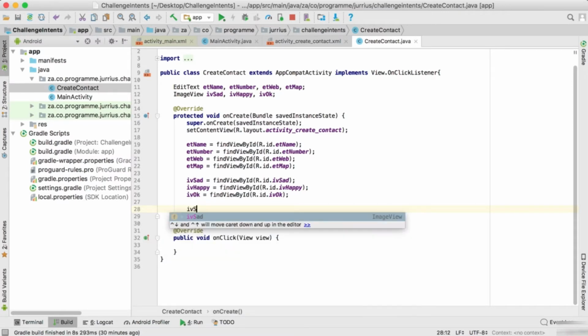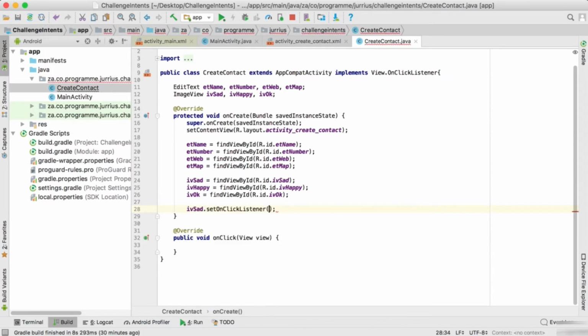So I'm going to say ivsad.setOnClickListener, and I'm just going to pass in this keyword, which means that the on-click listener will be the create contact class, and it will handle the on-click for me. And when it gets clicked, it goes into this method. So I'm going to explain that further now. You're probably wondering, how will I know then which button was clicked? We'll get to that now.